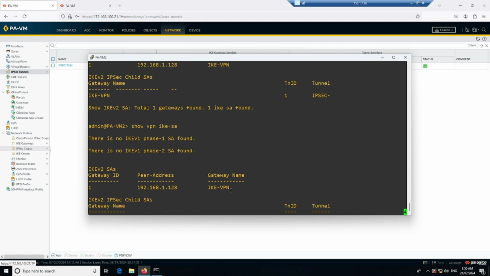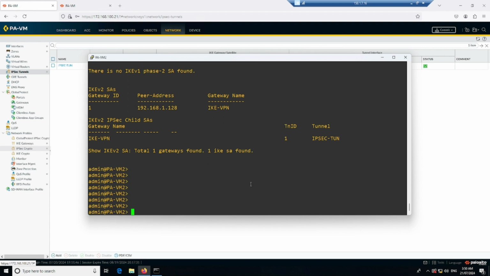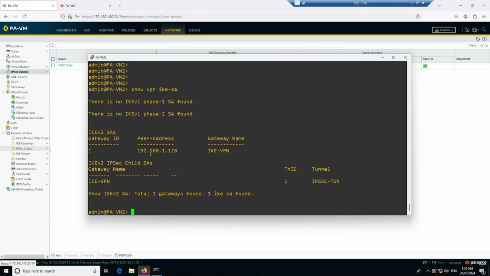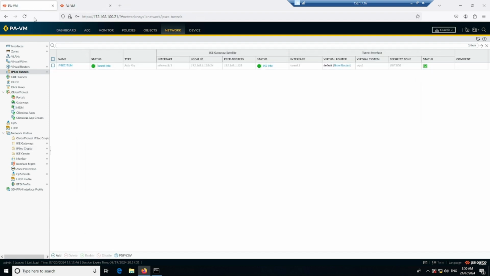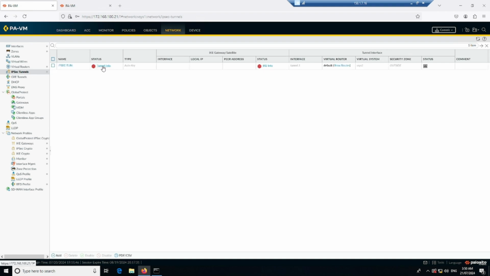And now you see that before it was up, but there is no tunnel now. Yep, you see that the tunnel is down. That is all good. Should be down. Peer address, it is still showing up. And I will also, you see that it is down.